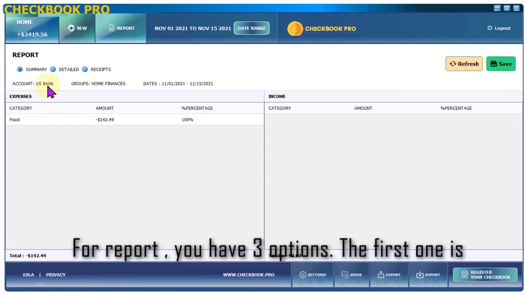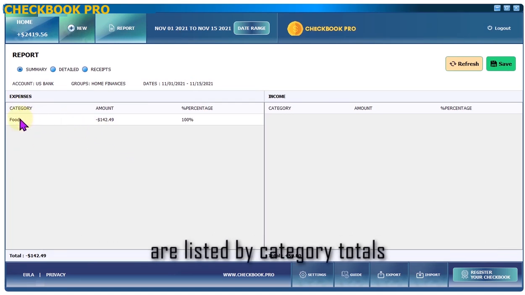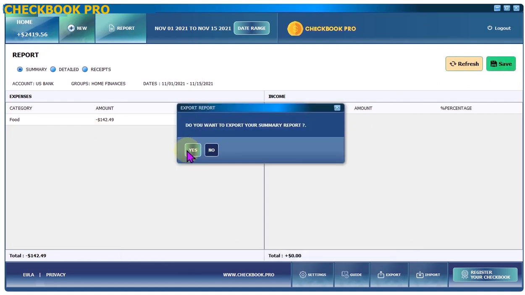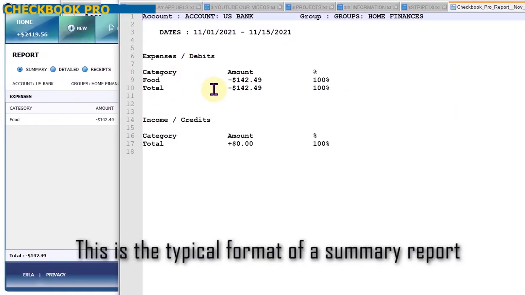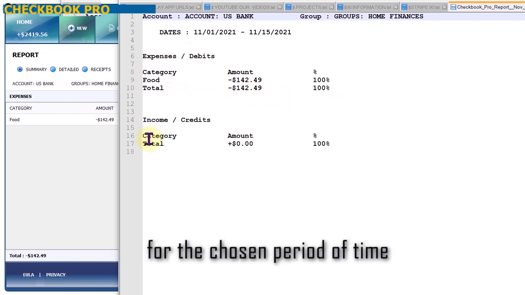For Report, you have three options. The first one is the Summary Report, where your income and expenses are listed by category totals. And it generates a summary report. Would you like to see it? Yes. This is the typical format of a summary report. Expenses and income are listed by category totals for the chosen period of time.